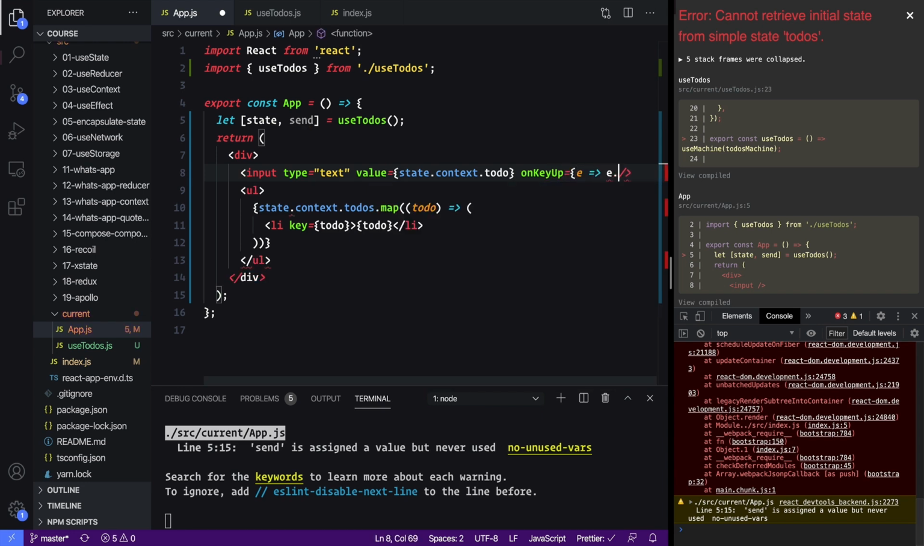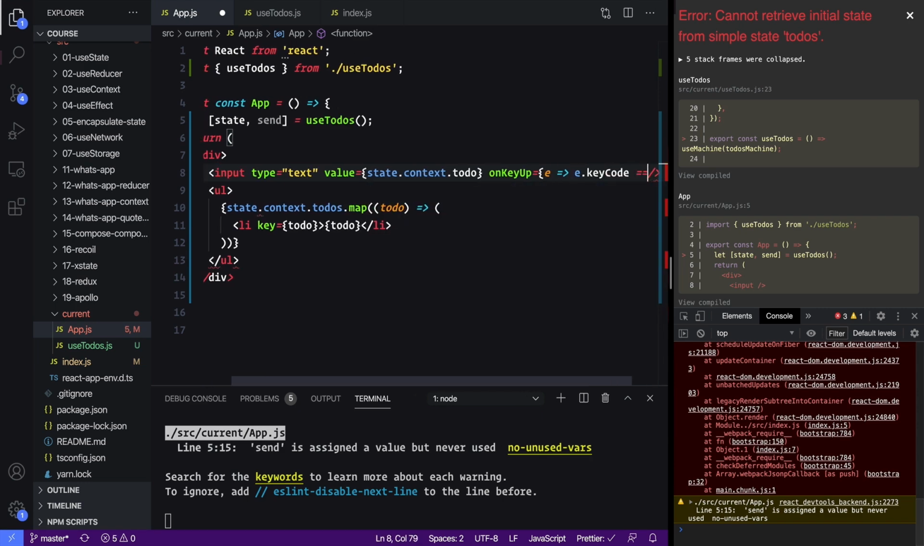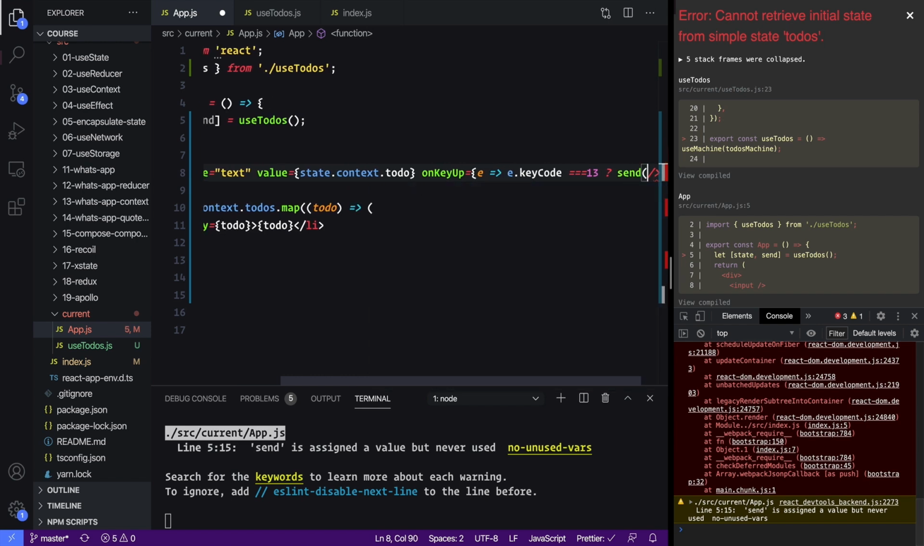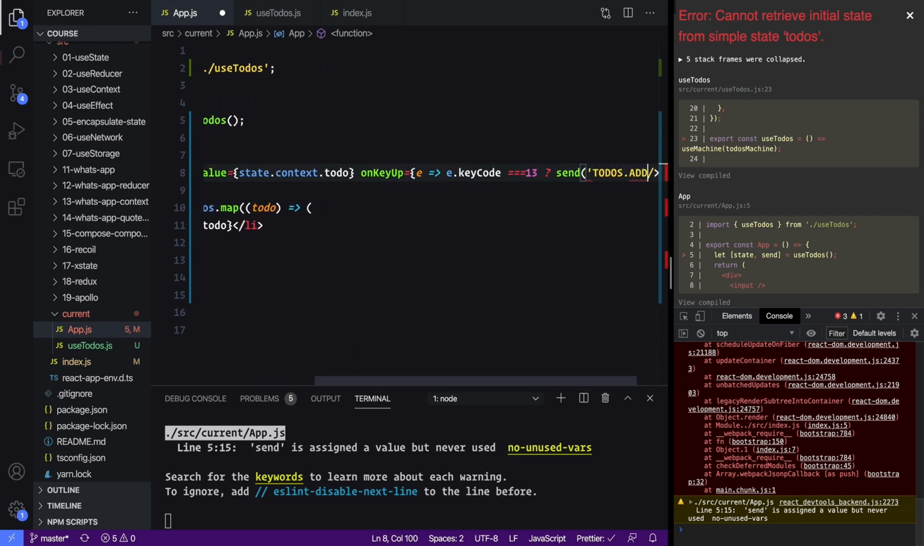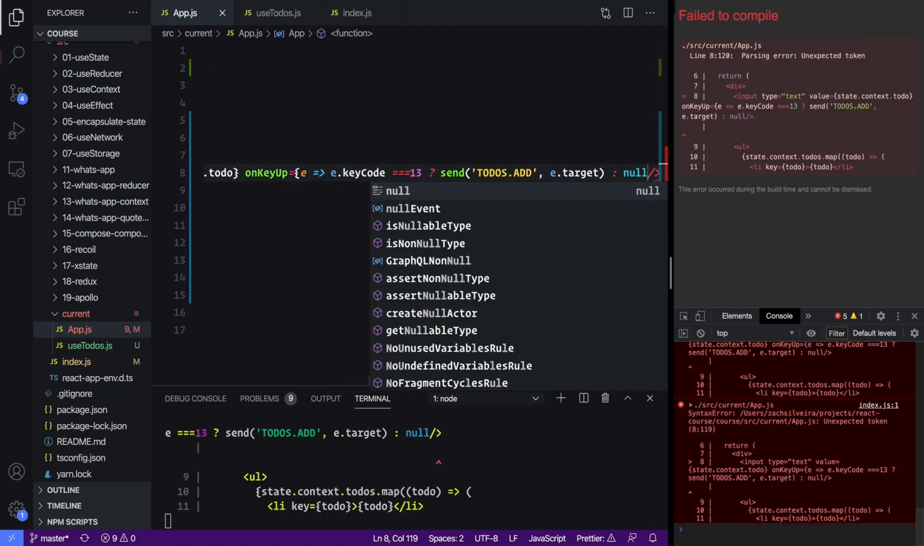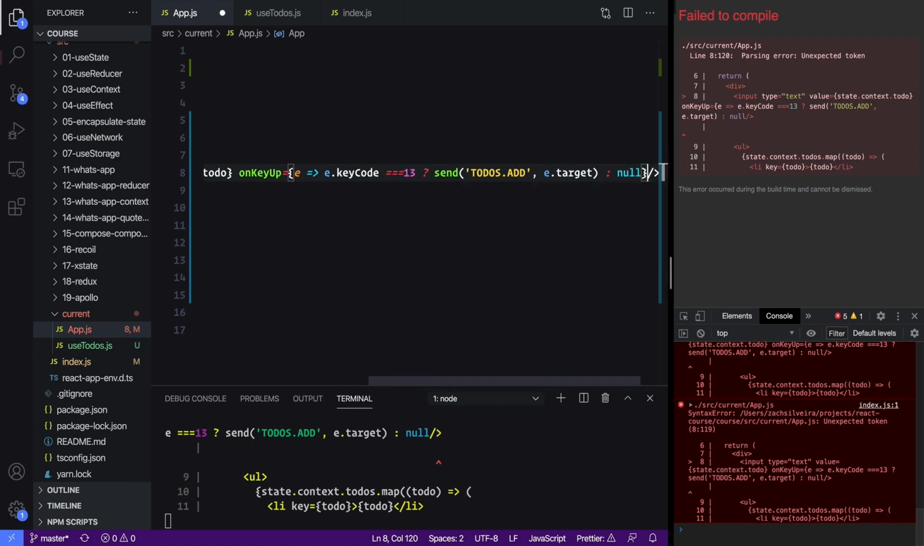We just want to say if the e.keyCode, as we've done many times before in this course, is 13, then we want to send todos.add, and the object we want to send, in this case, e.target. Otherwise, we don't want to do anything. We'll just put null. And let me close that correctly and hit save.